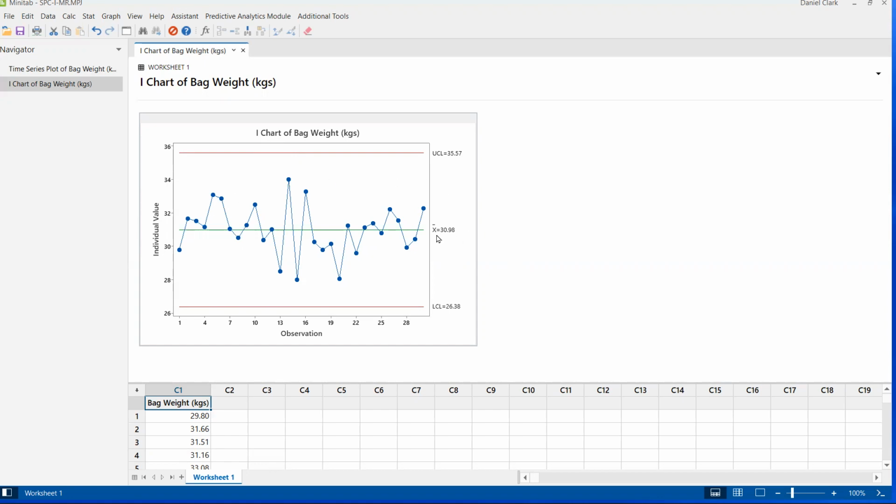You can see the individual values, and when you're in Minitab and you hover, you can see what those are. The average for these 30, the sample of 30 bag weights, is 30.98 kilograms. Based on the data, Minitab is predicting that 99+% of the values will fall between 35.6 and 26.4 kilograms. So this seems to be a process that's in control. Whether or not it's meeting customer specifications is a completely different matter.